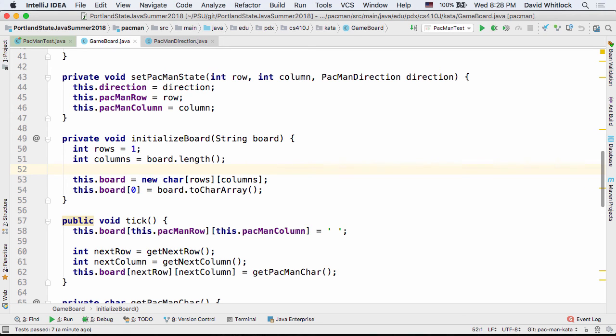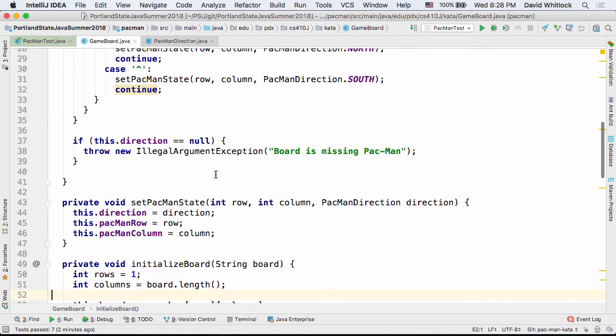So the board itself is right now a two-dimensional array, but it's only got one row in it. So maybe that's a little pre-implementation, but I don't know. I guess I could just right now have it implemented as just a character array, or just a string or something like that. But anyway, I think this is okay for now.